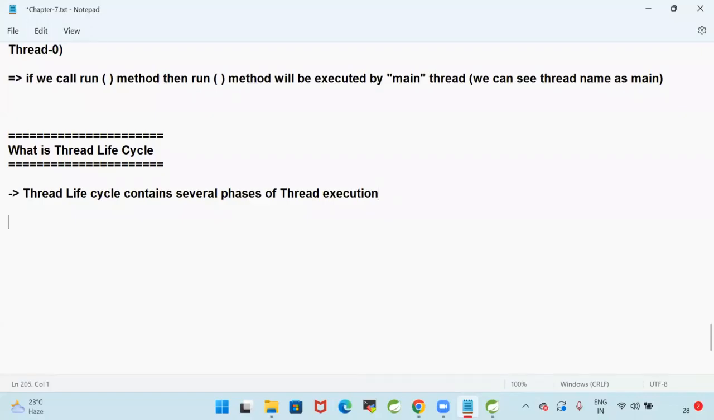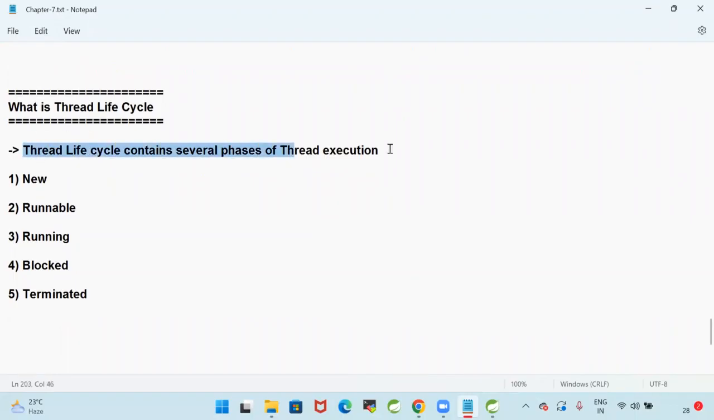Sir, what are the thread lifecycle phases? New state will be available. Runnable state will be available. Running state will be available. Blocked state will be available for the thread, and terminated state also will be available. Thread lifecycle contains several phases of thread execution: new, runnable, running, blocked, terminated. New: a thread begins its life cycle in the new state.